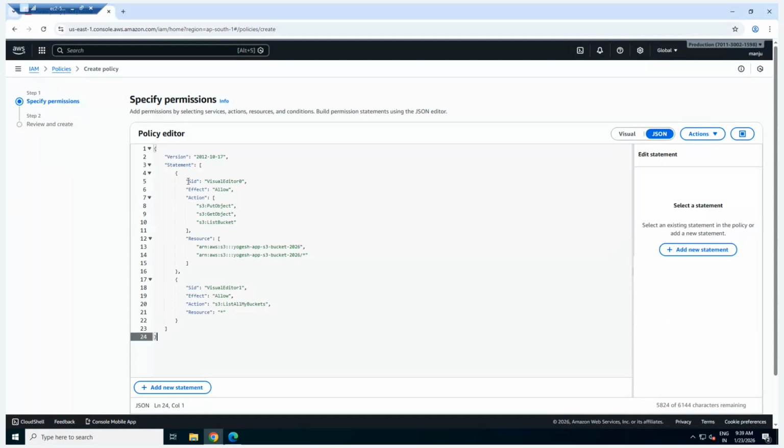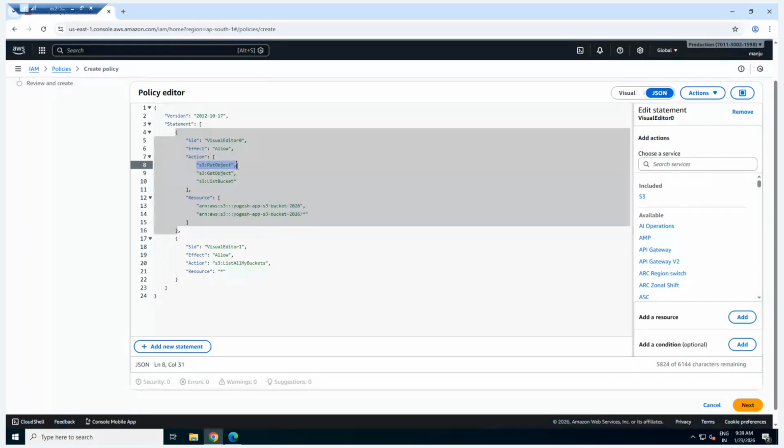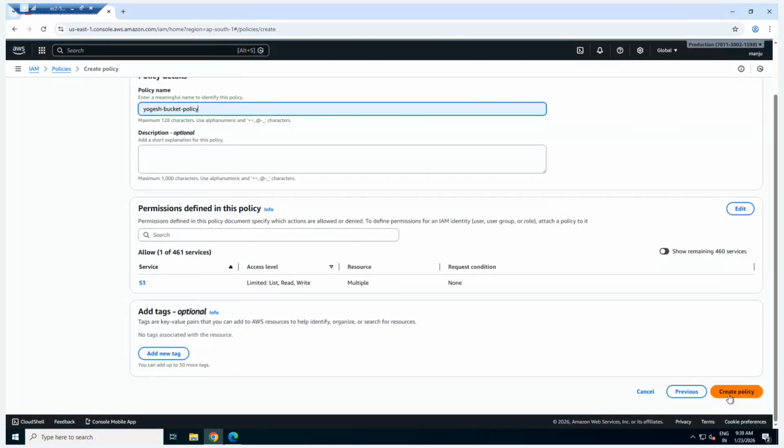Here in this policy, I am giving PutObject, which means the user can upload a file to this bucket, and GetObject, which means download. ListBucket, so you can list the bucket. So this is the least privilege policy. It contains only a specific resource, the bucket name. Click on next. Now give the name Yogesh bucket policy and create the policy.